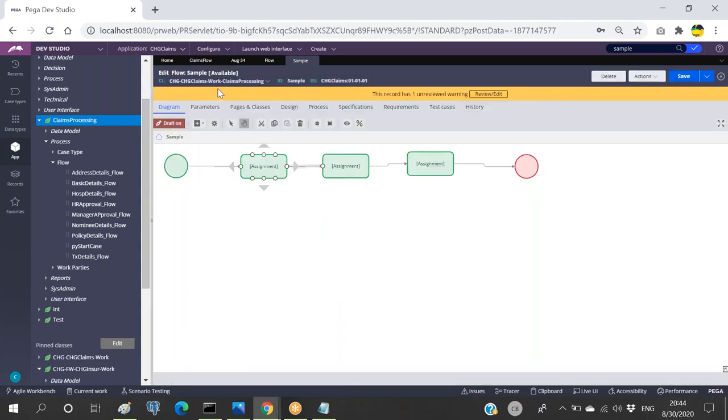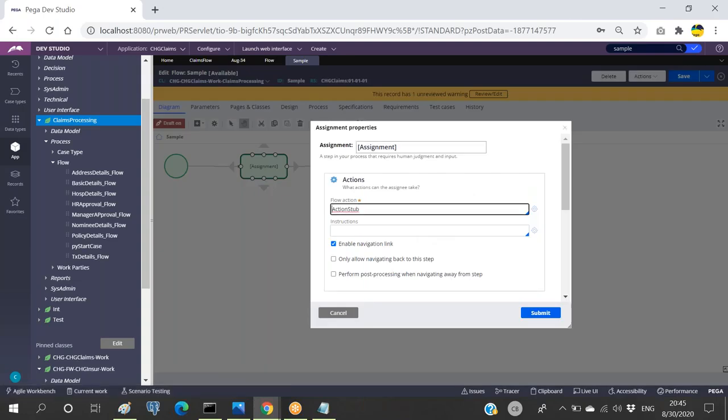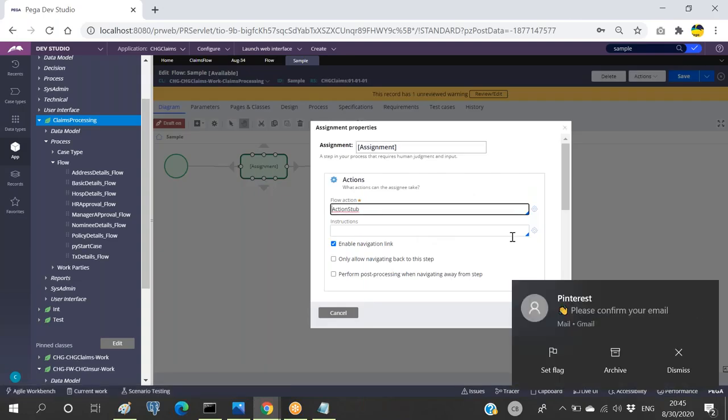I'm talking specifically about screen flow now. In a screen flow, if I want to include any flow action in the assignment shape, that is not possible in the outward connector. But where can we connect this? It has to be connected on the assignment directly. If I double click here, there will be something called a flow action.